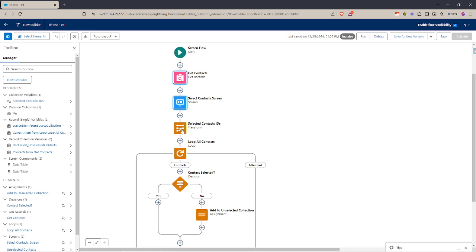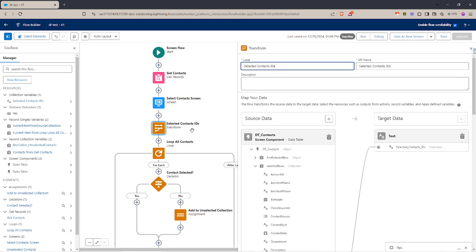First, I'm going to grab the selected contact IDs. And I will use the transform element to do that. Let's look at the output first. The output is a text collection variable. What we're doing is we're grabbing the IDs of the selected contacts into a text collection variable.